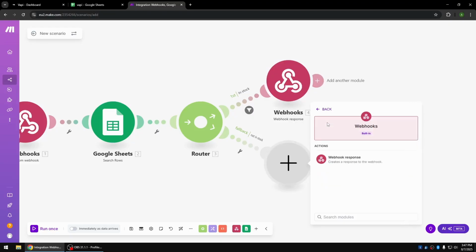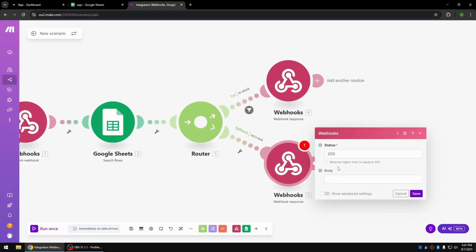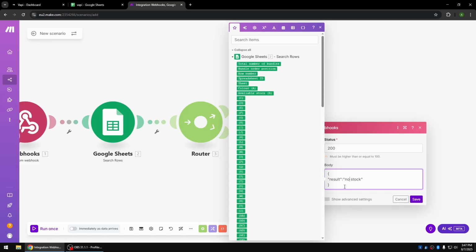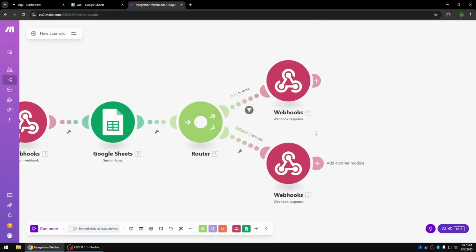Next we are going to add the same thing, the webhook response, and we're going to paste the same body, except now it's not in stock. We're going to save that.